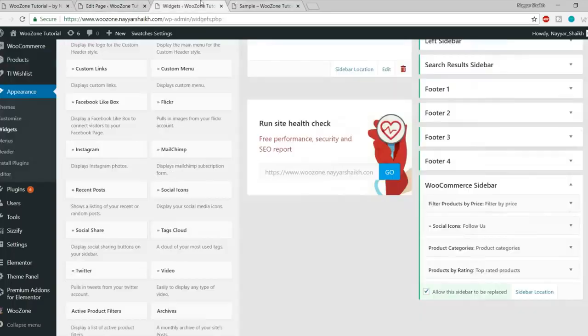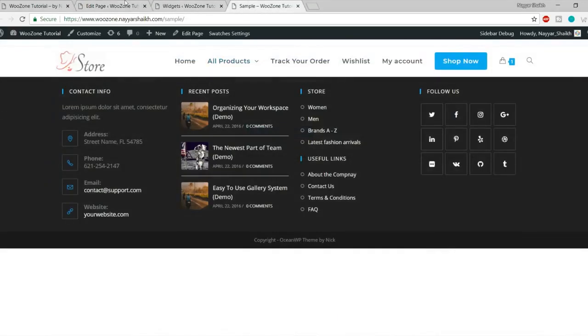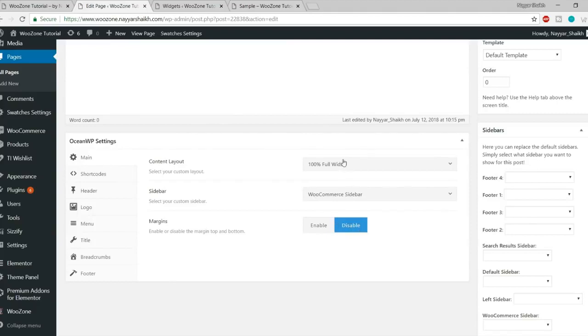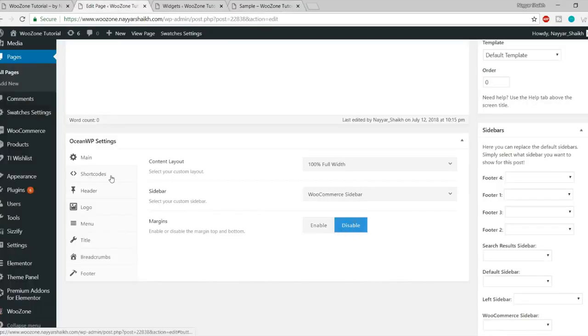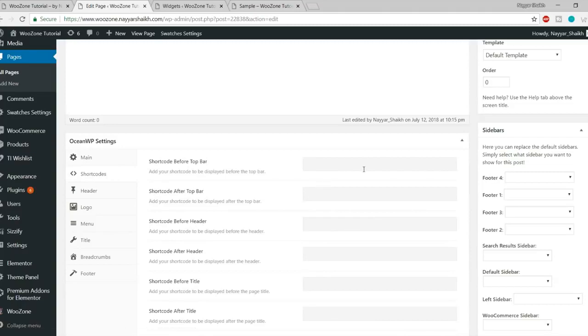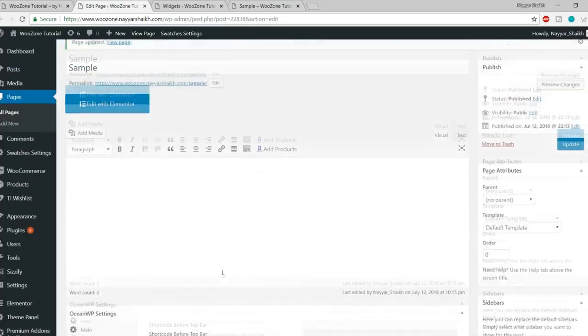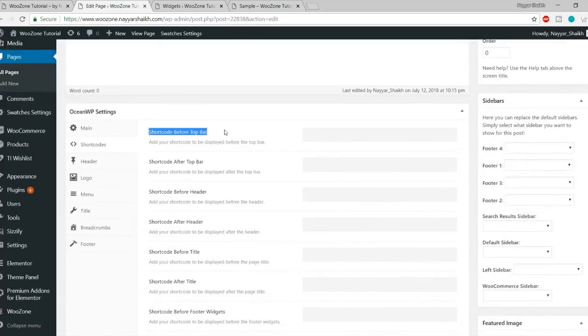Now we can disable margin. There is some default margin at top and bottom, so you can disable that. Because we have set this to 100% full width, that is automatically disabled. But if you see some gap over here, you can disable that. Then we have shortcodes option. Now this is a very beautiful option. Now as you can see, you have different options over here, which first one is shortcode before top bar.